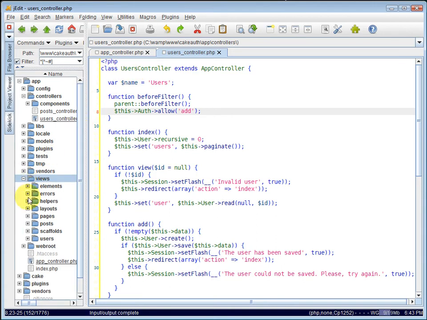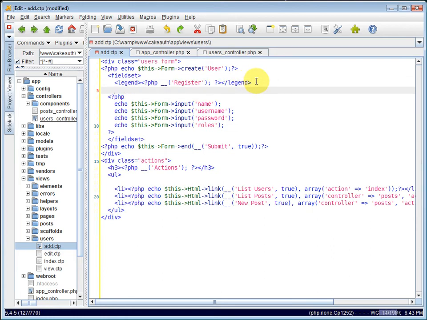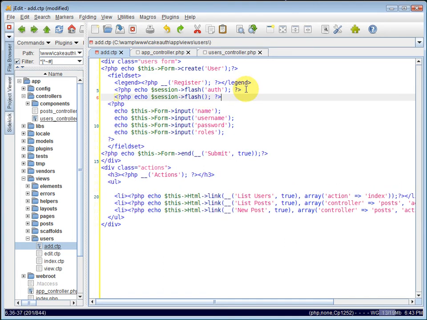So under views, users, open up add.ctp, and let's change this to say register, and let's enable auth component flash messages so we can echo out session flash, and I will copy this, and inside of here we want to display auth error messages, and I'll paste it, and we can display regular flash messages as well. Save that.